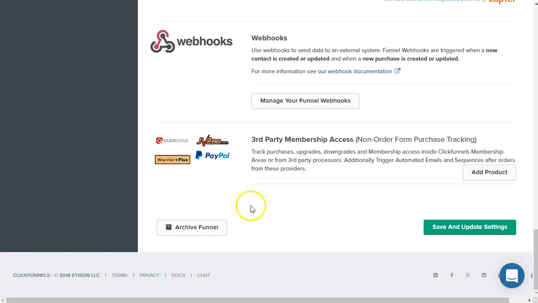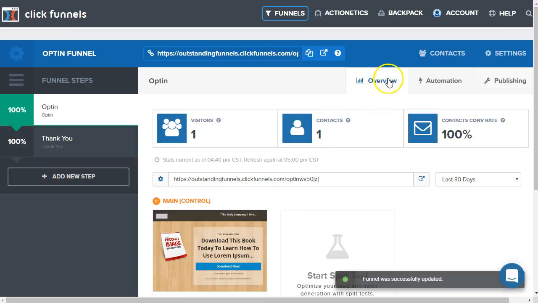So again, if you need more space to create more templates, that's where you go. You archive the funnel. And of course, if you want to clean up your main dashboard a little bit, you can archive your funnels and then go ahead and restore them later. So I'll just click Save and Update. And of course, we'll go back to the funnel dashboard. Here we're at the overview. Again, you can see where I've previously test opted in. My conversion rate is at 100%.